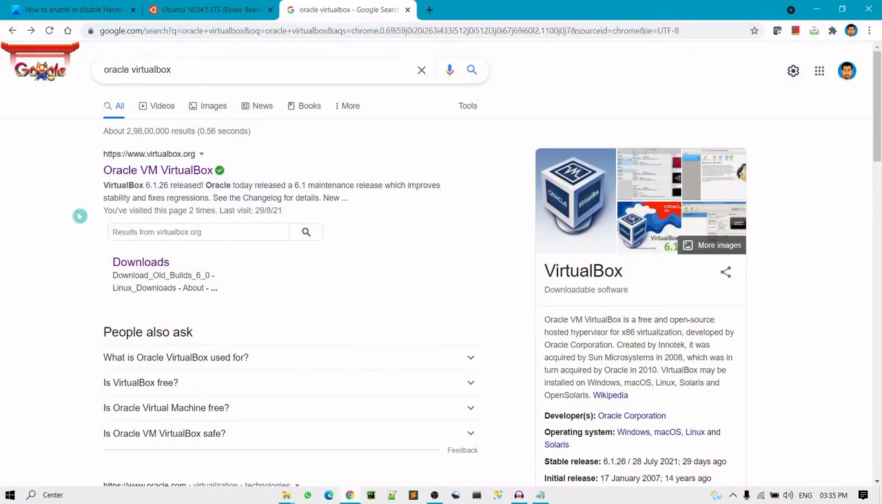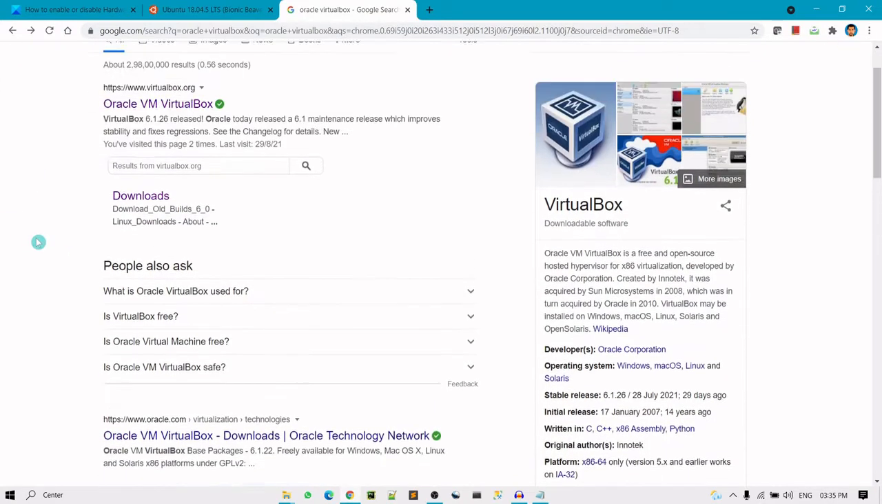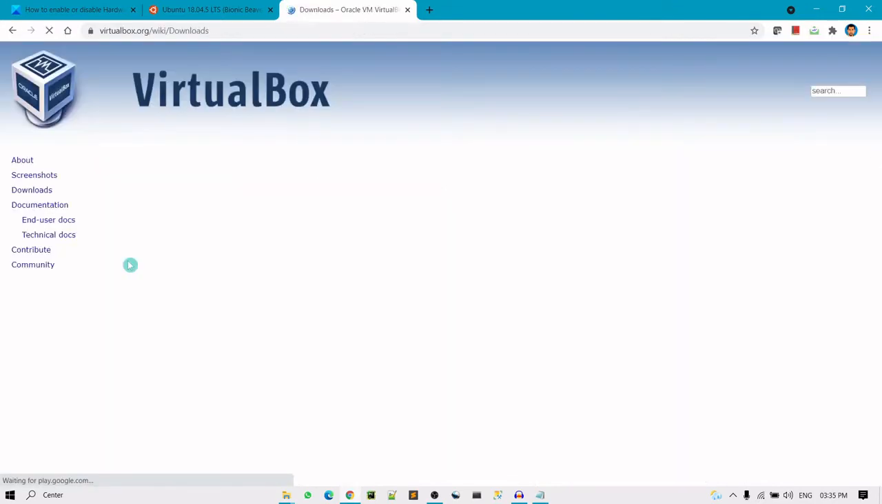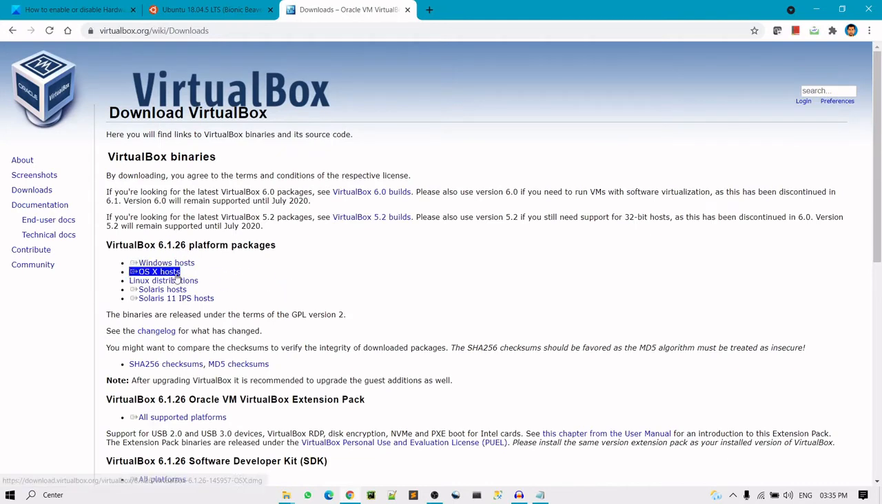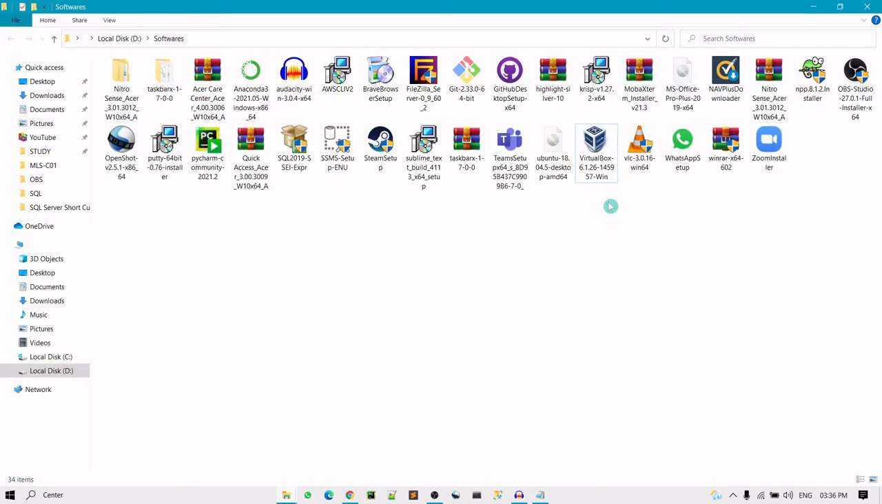So I'll open my Chrome browser and just search for Oracle VirtualBox. Okay, so here you can see the download option. Just go to the download option and you can see Windows hosts. Currently I am having Windows 10 operating system, so click on this link. It will basically download the Oracle VirtualBox. I have already downloaded it and I am going to install it. So just double click it.